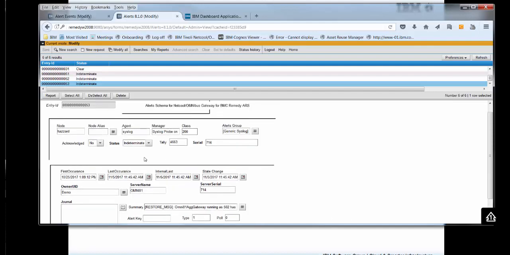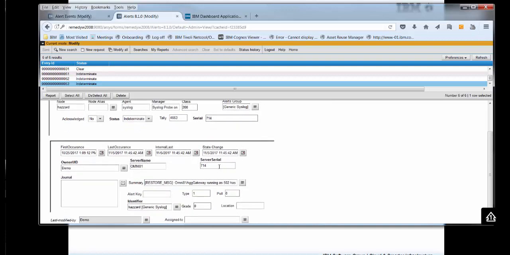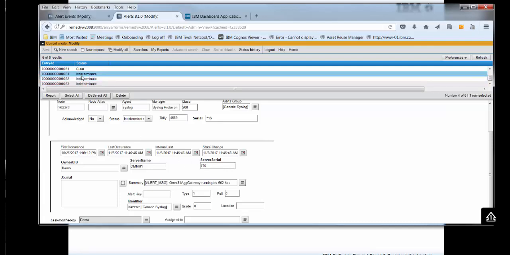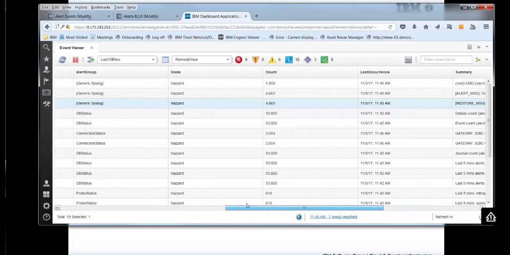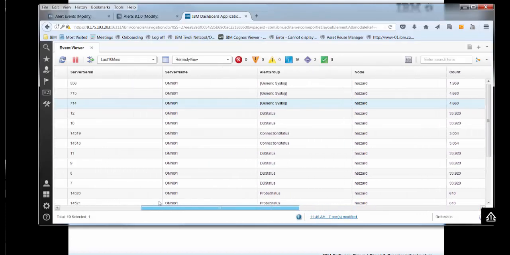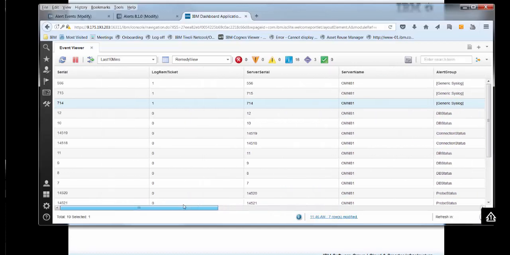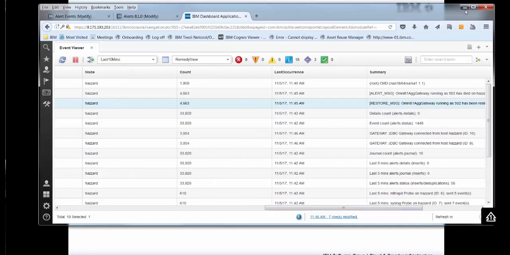And you can even see the server serial. 714, 556, 715, and there you go: 714, 715, 556. So as you can see, they have all been ticketed, and you can see the tickets come back.